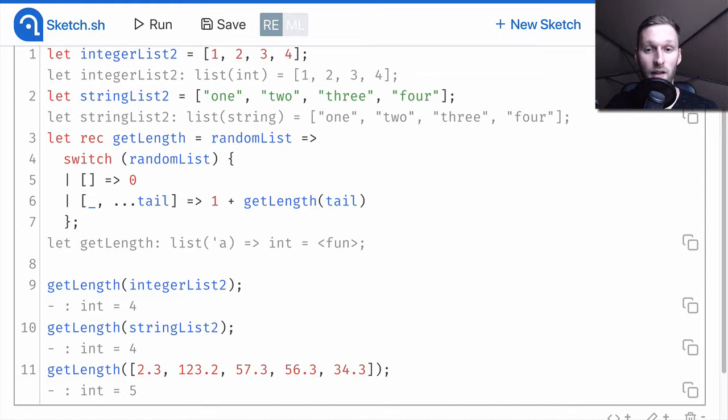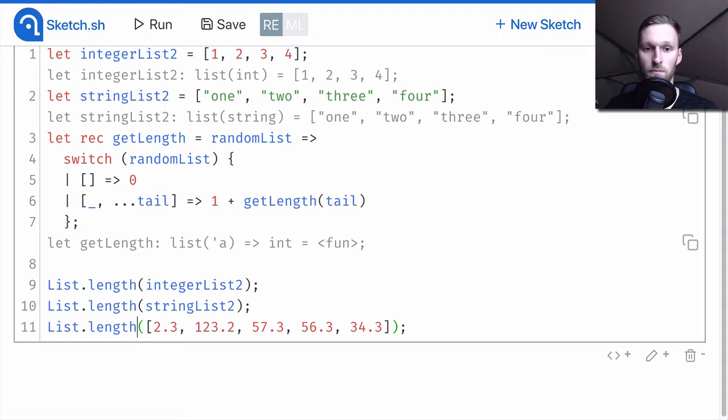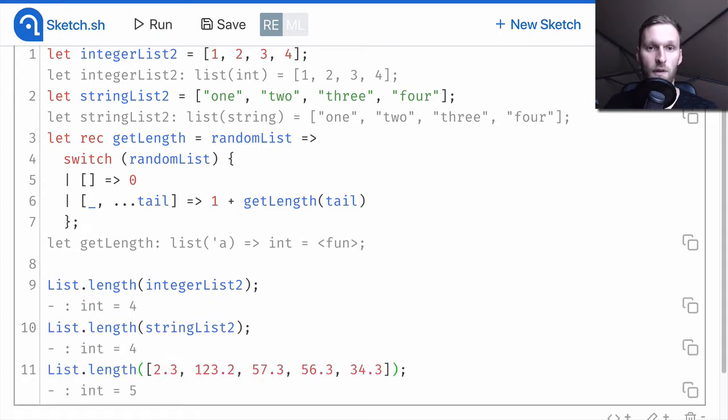Since getting the length of a list is a common operation, this function is predefined in the List module, which is a part of the standard library. And this function is called List.length. Let's use this predefined function instead of our custom one. As you can see, it works the same way.